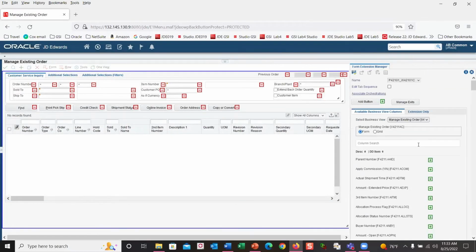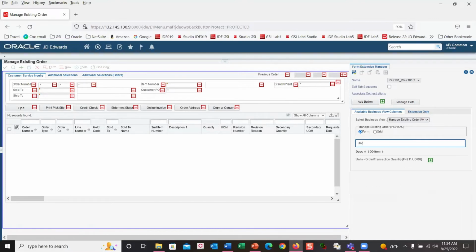And here's where we can do some things like, say if we get rid of our currency again, we don't need customer item or extend the back order quantity in here. We can now maybe add to the form a field and make it searchable. So say our salesperson wants to do a quick search on order quantities that are of a certain value, over a large amount. So we can add that and then edit the control of that field.